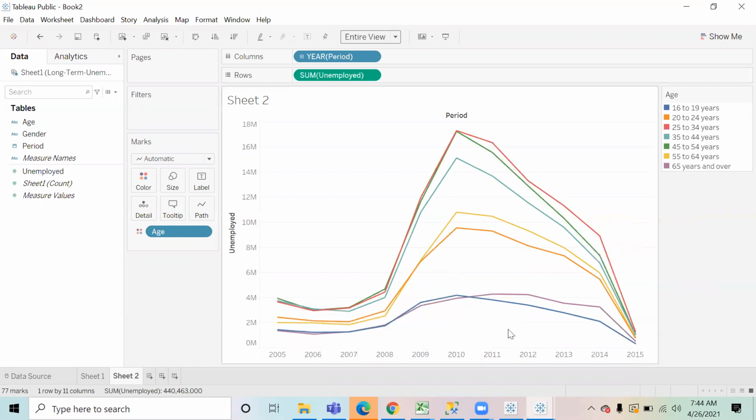But what I see over here is that, if I talk about the trend, the number of people who were in the age group of 65 and over, they were the least unemployed, and it makes sense, right? Because in this age group, people are mostly retired. So there are very few people who are looking out for work. And we can see the highest number of people who were unemployed were in the age group of the red one, right? That is 25 to 34.